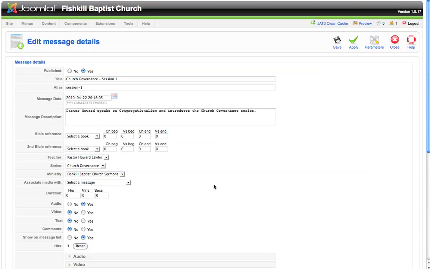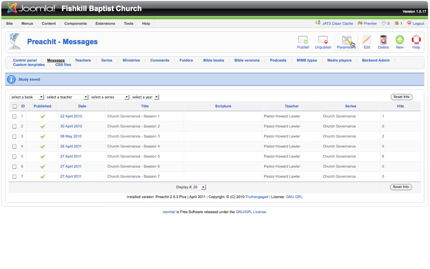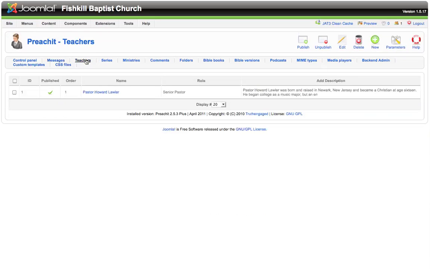And once you've completed making changes, you can go up and click Save, and we've now saved our message. And we are back to the messages list where we see a list of all the messages that we've added thus far. Finally, we're going to look at the teachers area of the Preachit component.